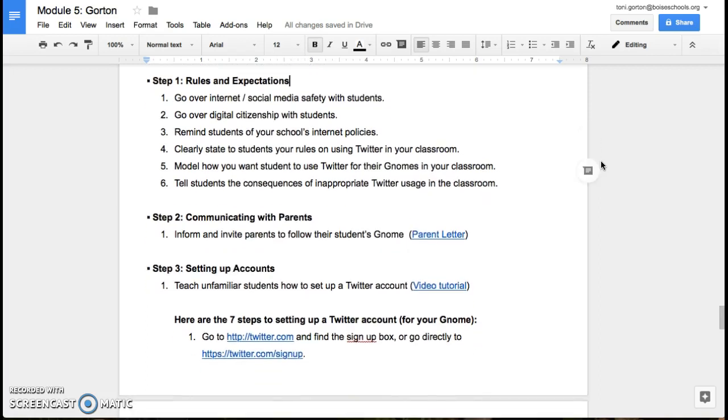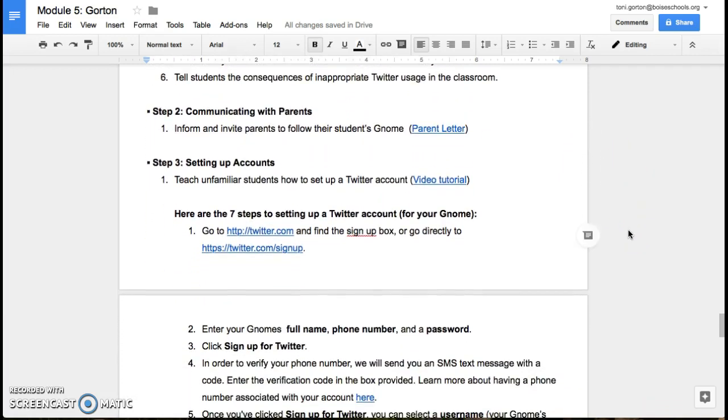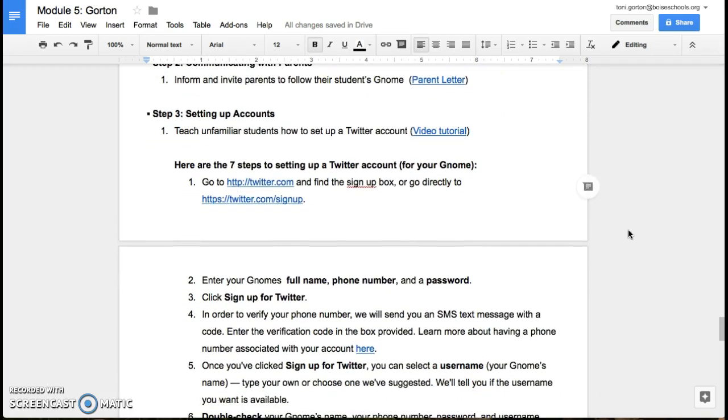Step 2, communicating with parents. I'm going to do this by sending home the parent letter. Step 3 is setting up accounts. Most students, like I said, are probably going to already have Twitter accounts, so it'll be easy for them to create a second one for their gnome.